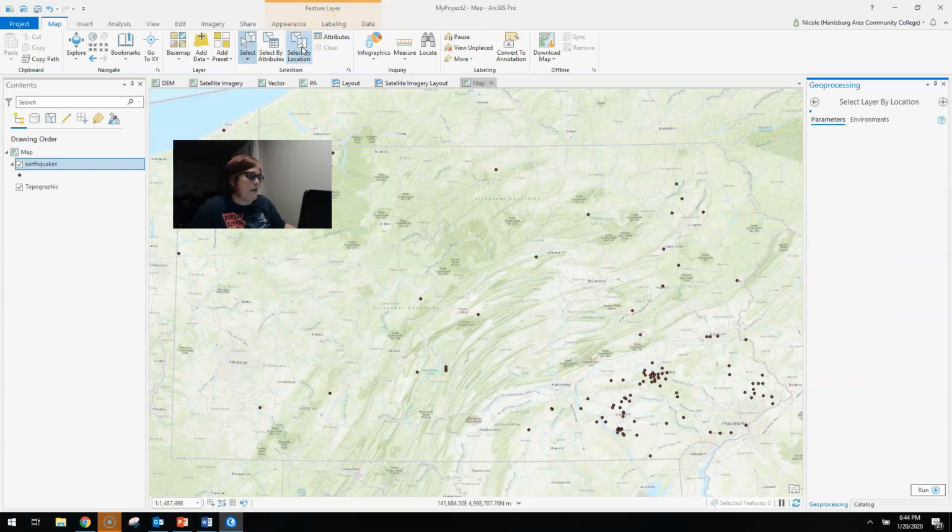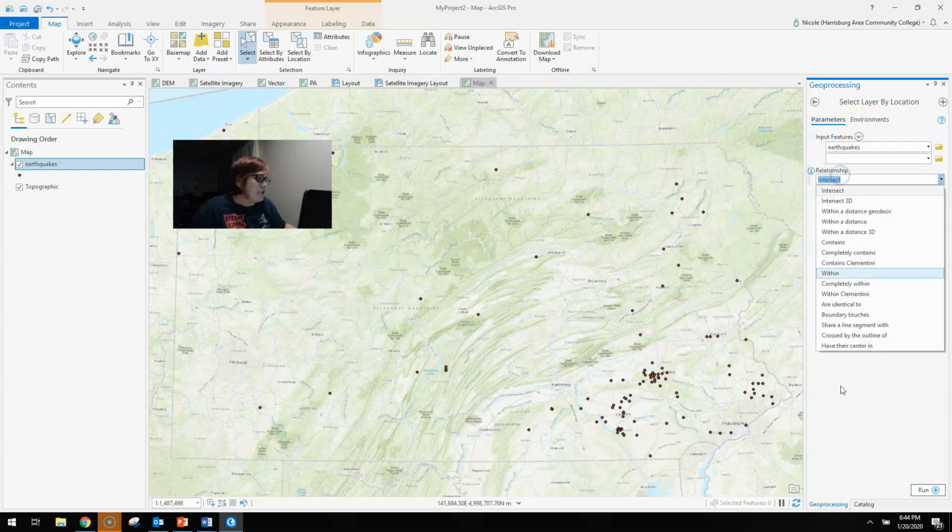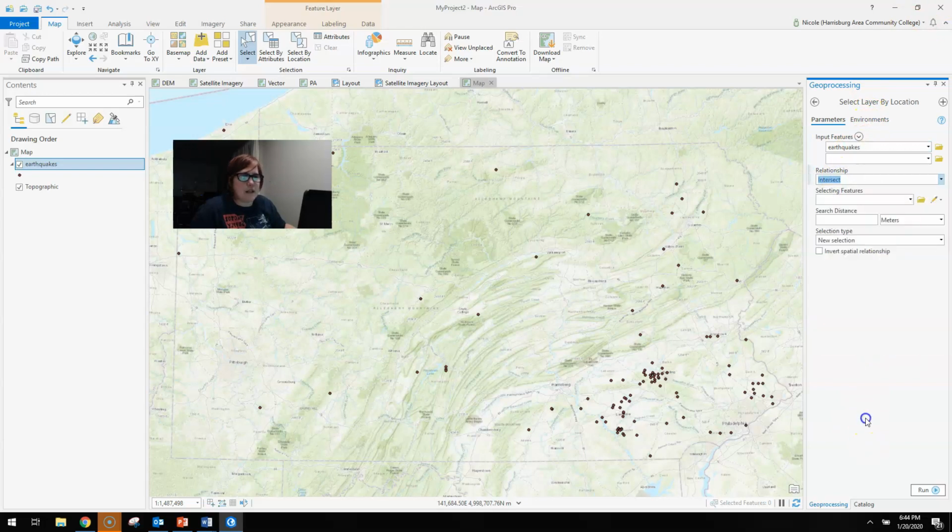You have the same kind of thing with select by location. Again, the interface comes up over here, and this is where you would select your relationship that you're trying to set in your select by location. We will be working with select by location quite a bit this semester and delving into that more than we have in the past, because this is a spatial analysis class, and this is actually one of the biggest spatial analysis tools that there is. So we will be doing that.